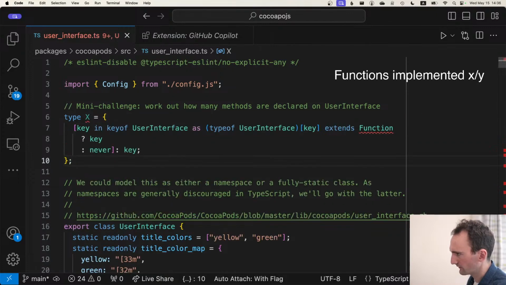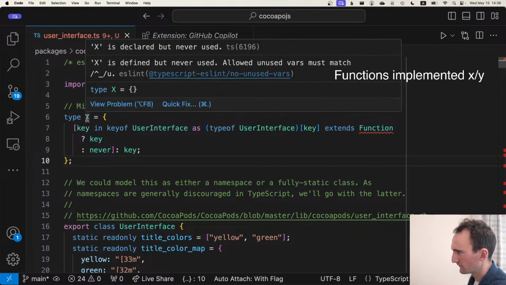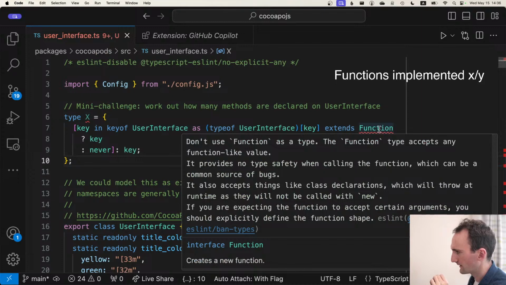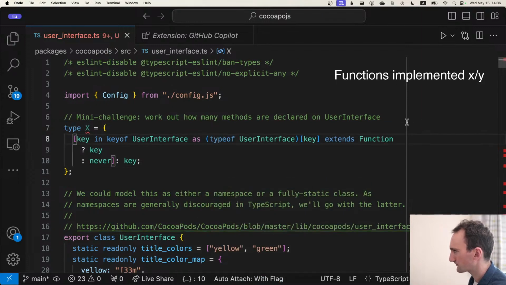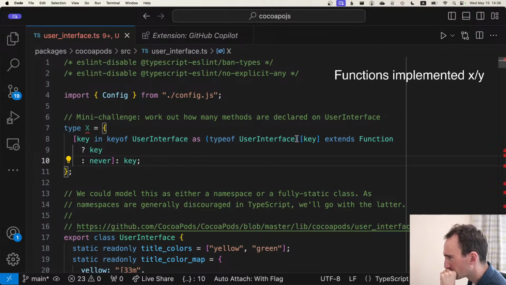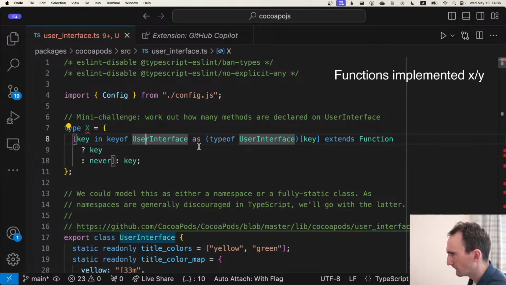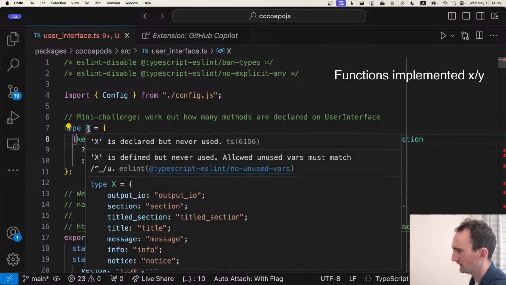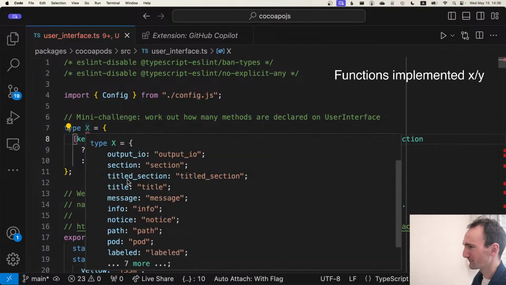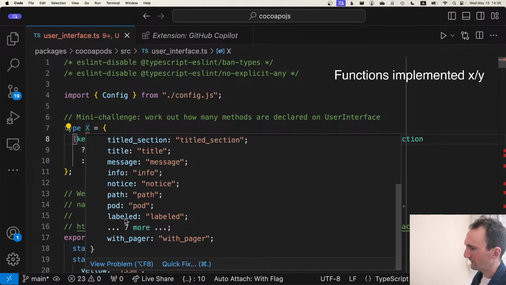Yes, prettier. That's just, hold up. All the keys in the key of type of user interface. There we go. And we should have a few keys there. Yes! Lovely. So that's all the functions, and there's 7 more.